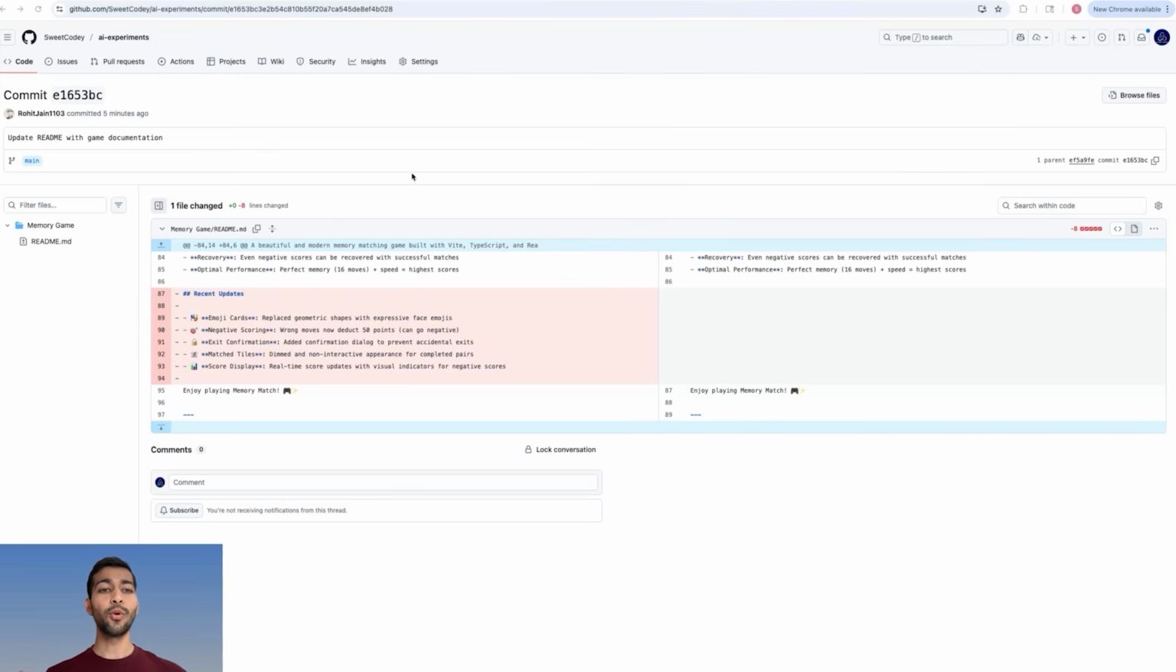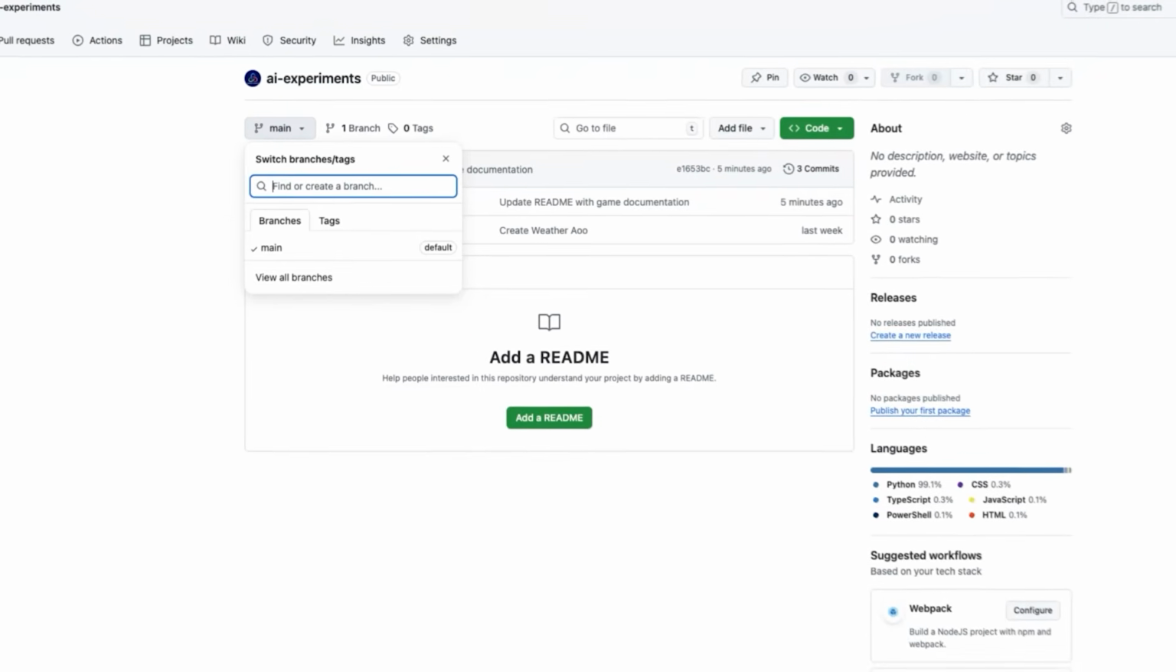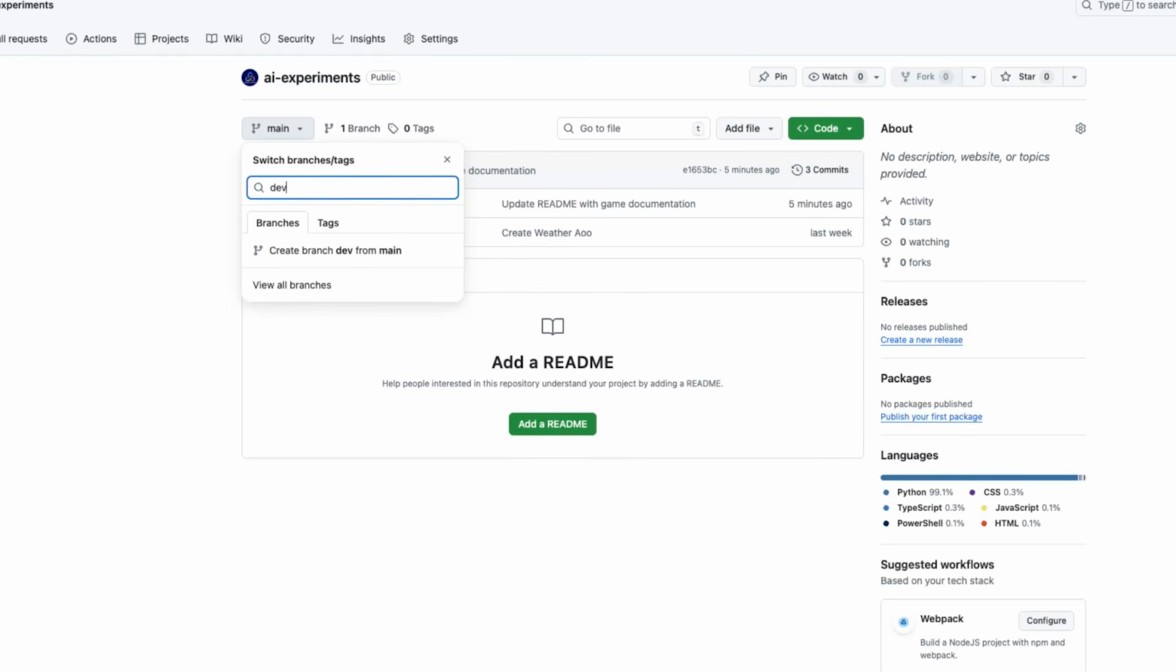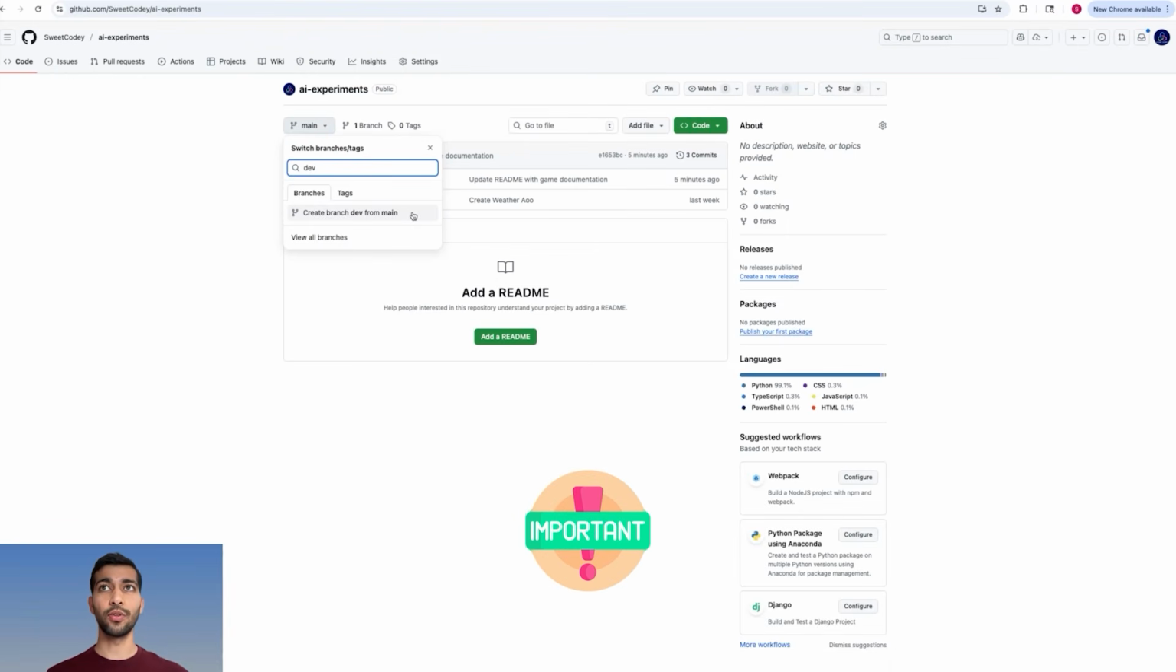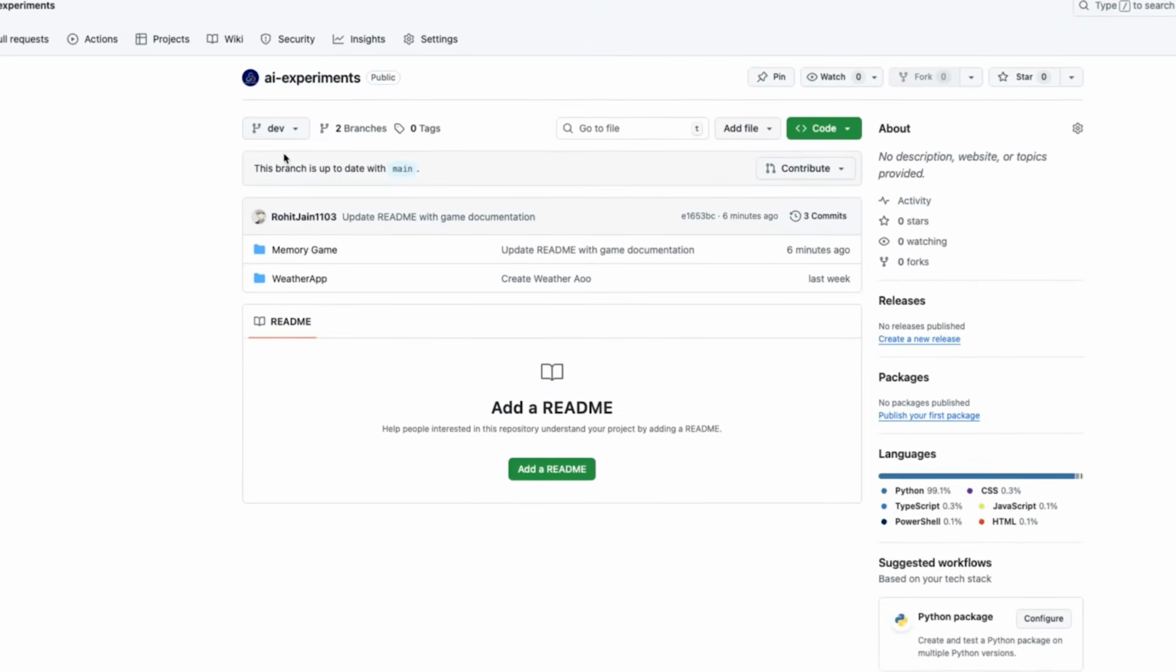Now let's do more interesting stuff here. I'll go back to my AI experiments repository. So let's say I go ahead and create a new branch, this dev branch, and I'll click on this, and it will create a dev branch coming out of main now. This is one of the most common workflows that I want you guys to remember. So just click on this, create branch dev from main, and it will create a new branch called dev.